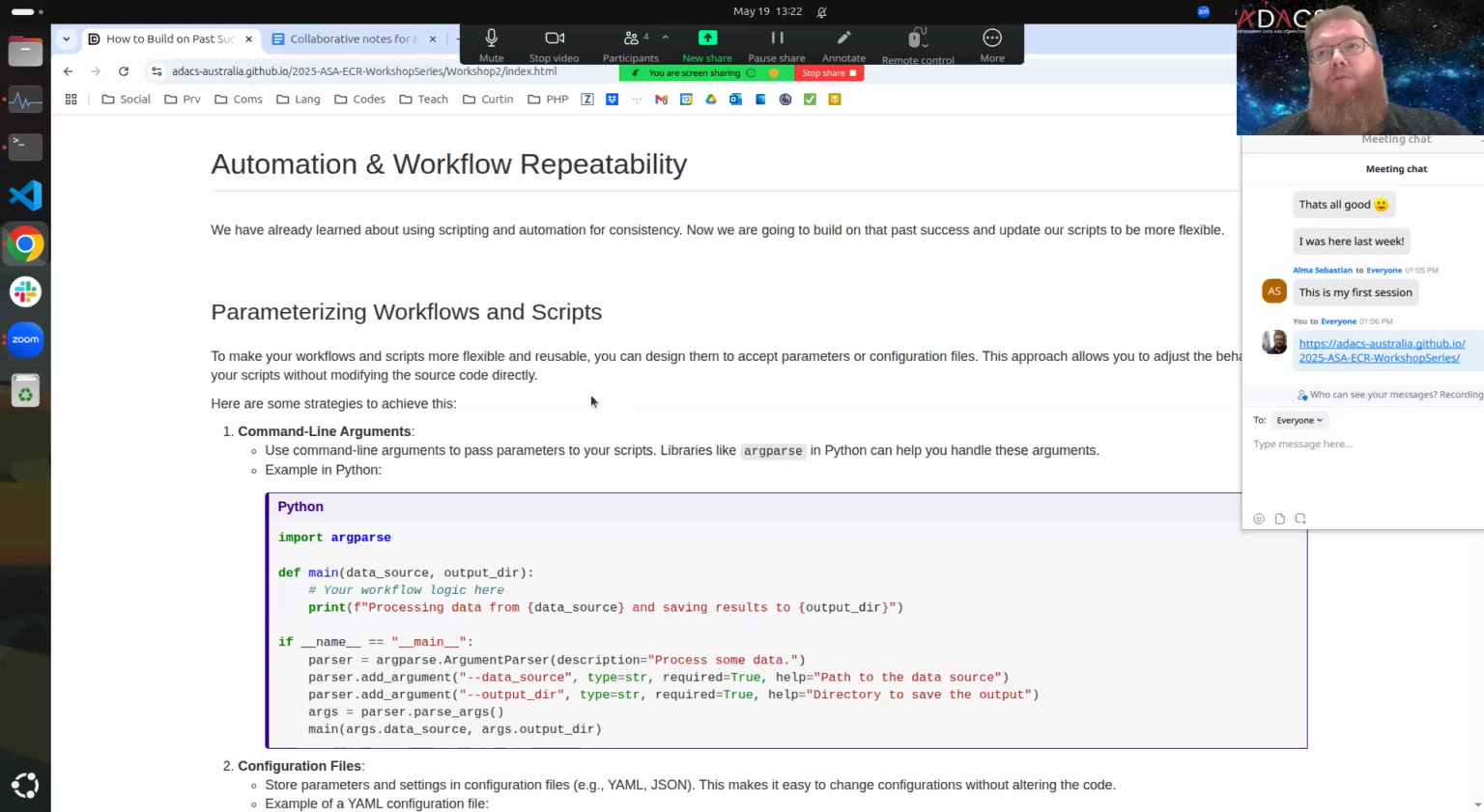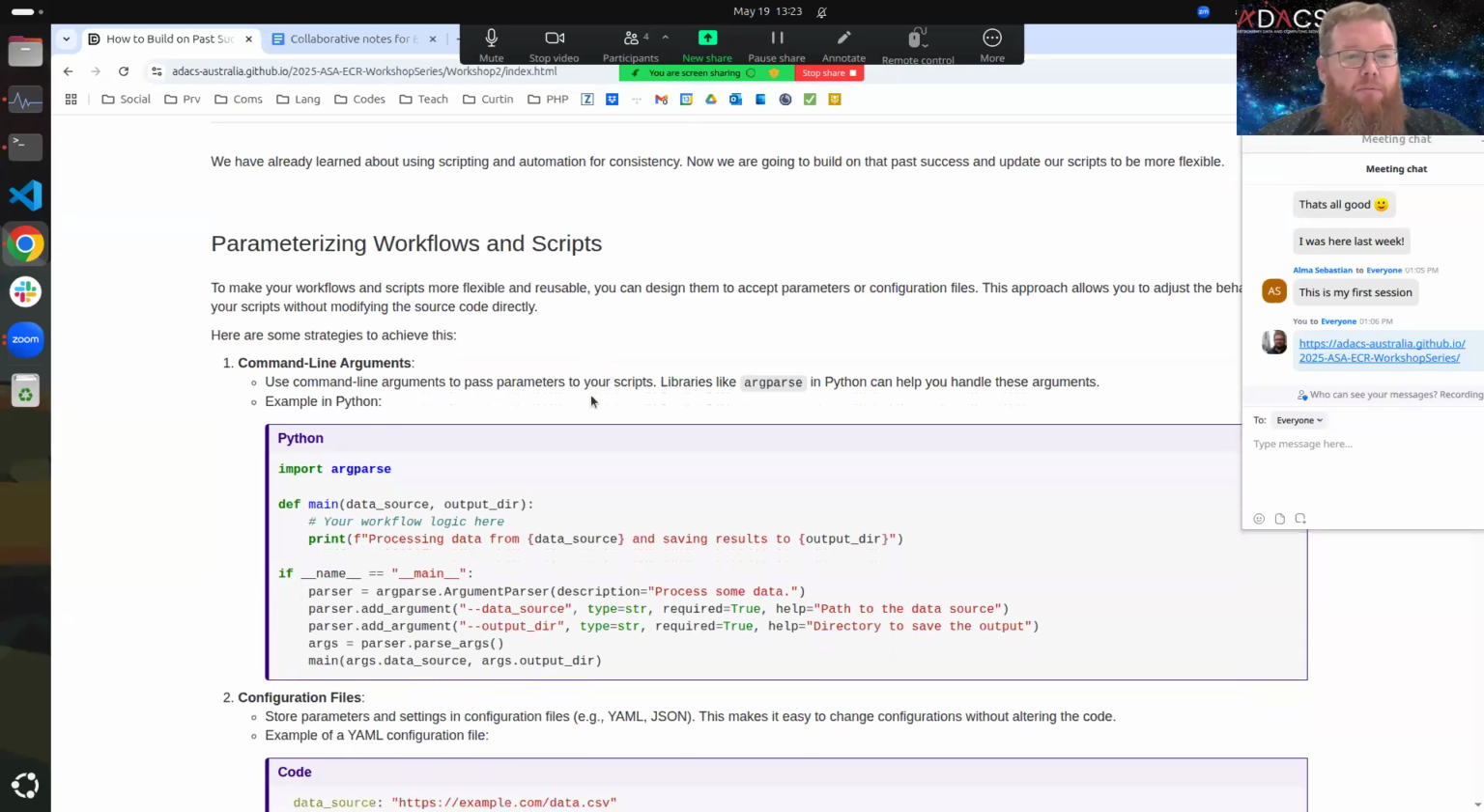Okay, we want to do a similar thing for our workflow. So ideally what we want is a workflow where we can say, okay, you've downloaded the AT20G catalog, thank you. I want you to do the same thing, but for, let's say, the NVSS catalog. That's another one that we're going to be working with. How do we make minimal changes to our workflow to make it flexible and adaptable?